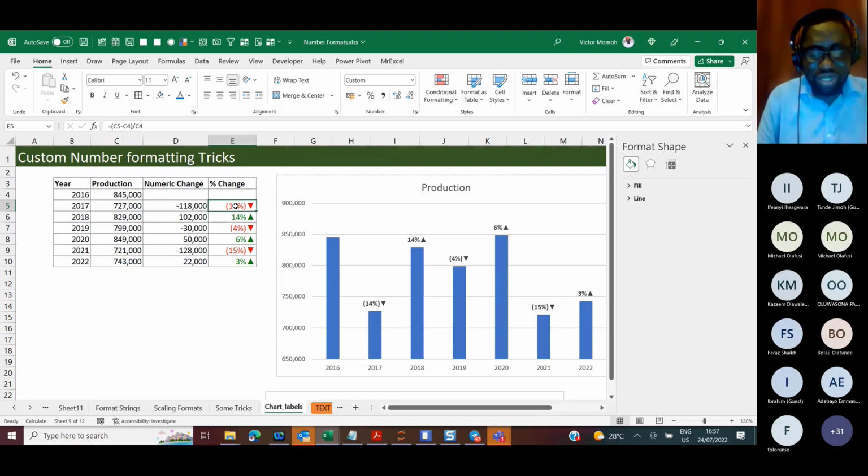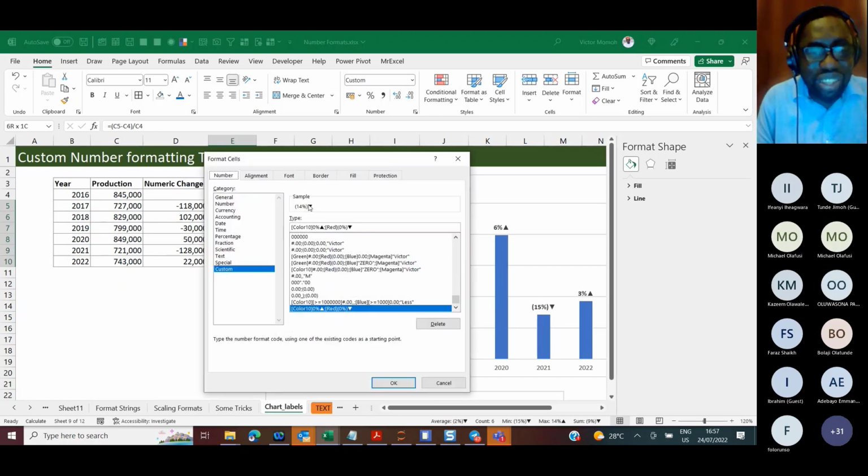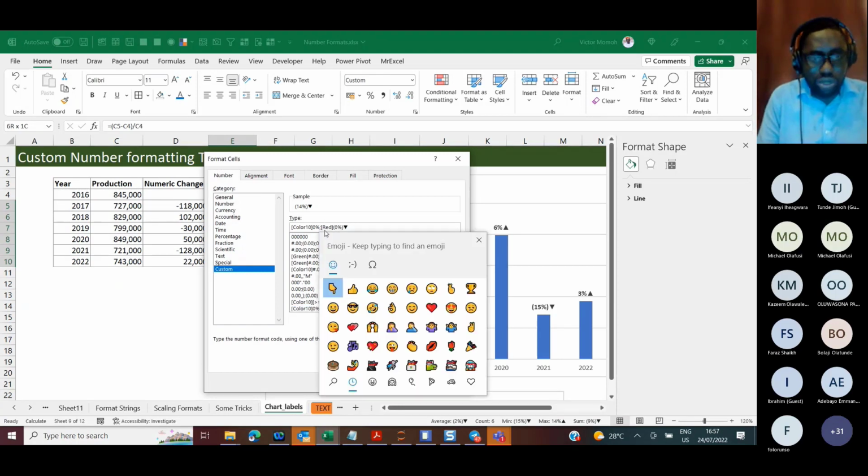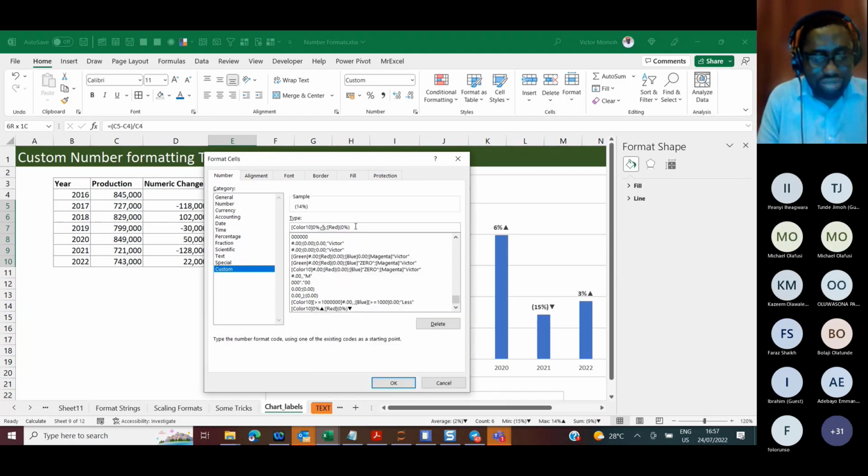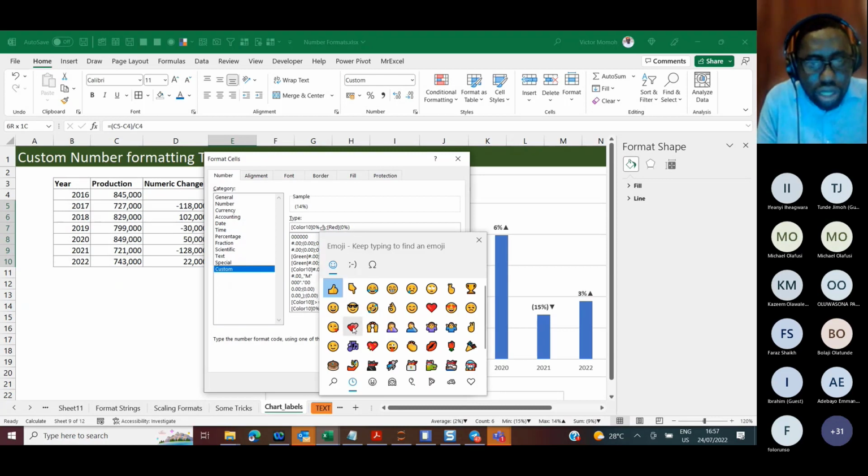So now, for example, let me just do one. If you don't like this up pointing arrow, you may want to use, if you press Windows and semicolon on the Windows, you can use something like this, thumbs up. Then for this one down, you can use thumbs down.